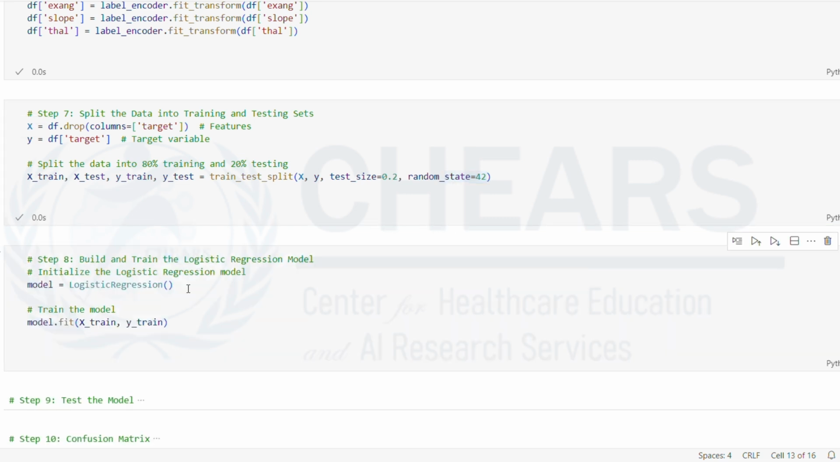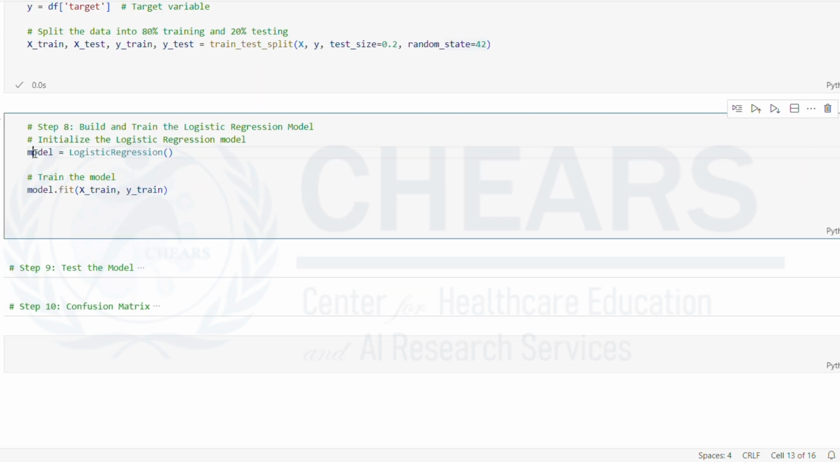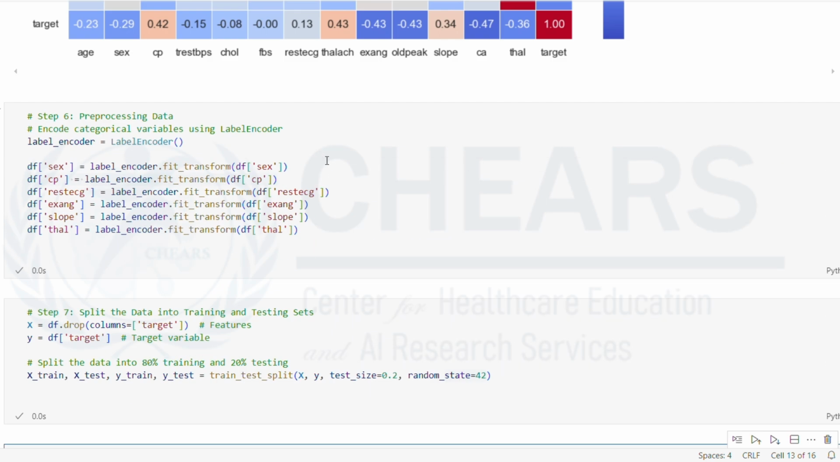Step 7. Build and train the model. Now that our data is preprocessed, it's time to build and train our machine learning model. We'll use a classification algorithm to predict heart disease. And in this case, we'll go with the popular logistic regression model.